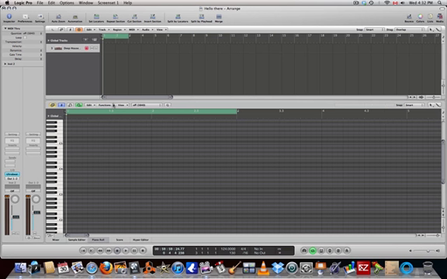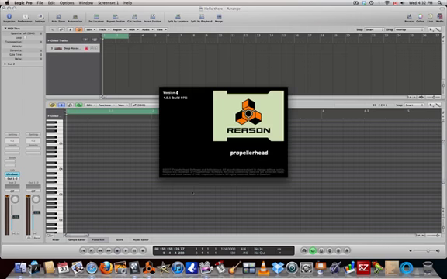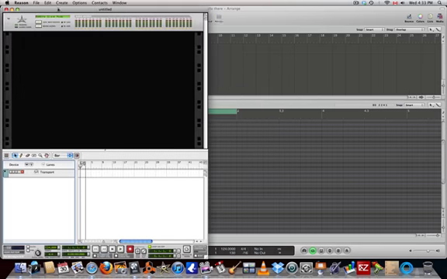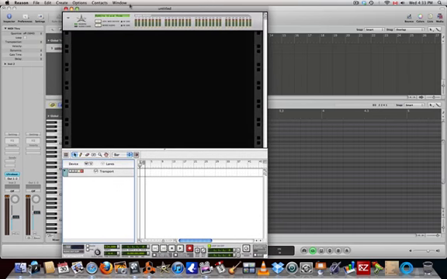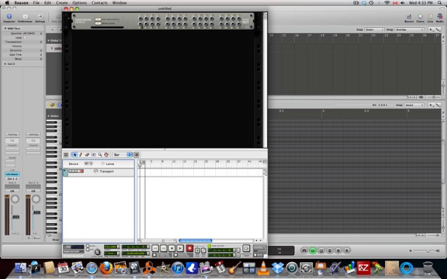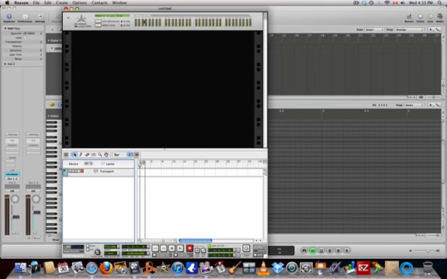So first things first, you have to have Logic open. So as you can see, I have Logic open. Click on Reason. Okay, so now Reason's open. If you hit, you'll notice it says ReWire slave mode, so that's good. That's what we want. If you hit tab, see all the audio outs right here.